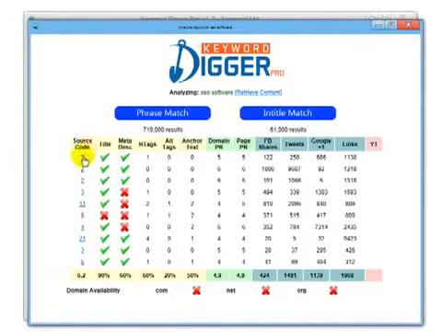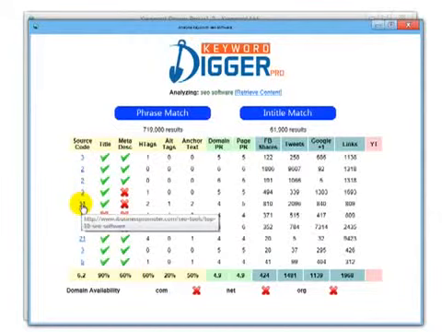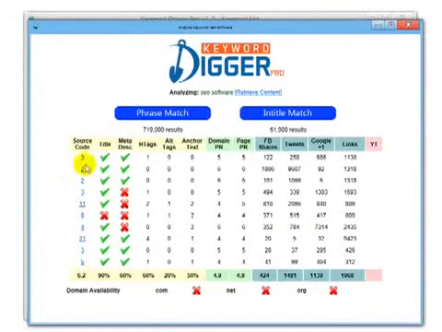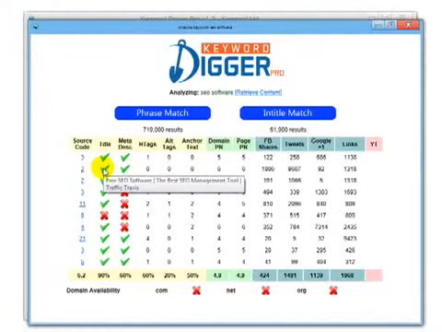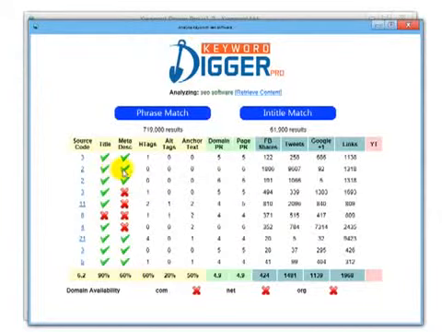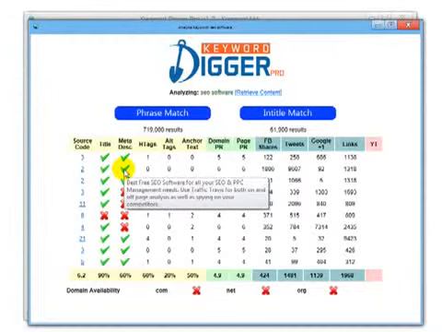On the left hand side we've got source code, so this is how many instances of this particular keyword are actually visible in the source code. These can be title tags as well as hidden elements that are not necessarily visible on the page, so you can see how optimized the page is for that keyword. Again, title tag, if you hover over, you'll see if there's a green tick, it means that the keyword is present in the title, and if I hover over that, you can see the actual title there. Meta description, again, if it's got a tick, it means that the keyword's present, and if you hover over it, you can see that.